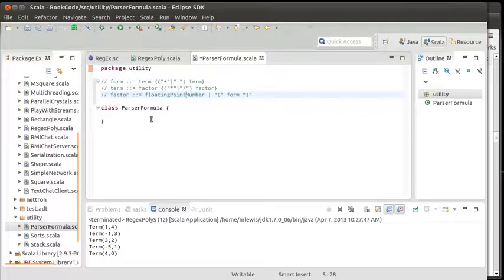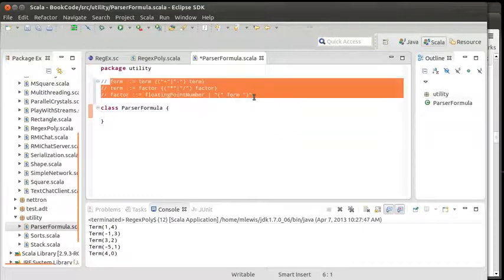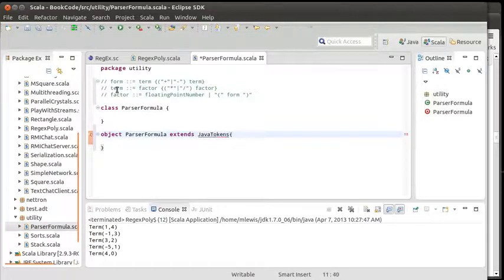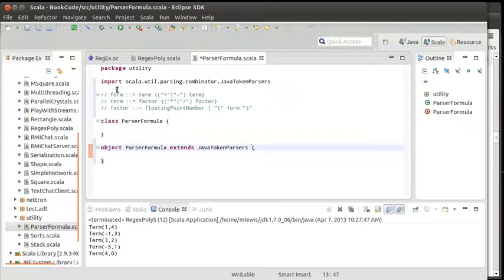So what I want to do in this video, now that we've introduced some basic terminology, is convert this over to equivalent Scala parsing code. Now, when we do this, one of the things that I'm going to do is make it so that we extend the Java token parsers that we saw in the libraries there. And that will give us access to all of the parser things that we want.